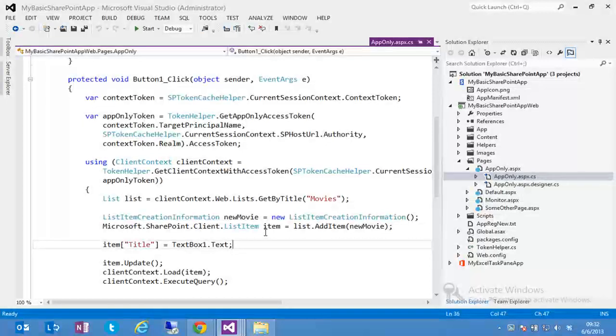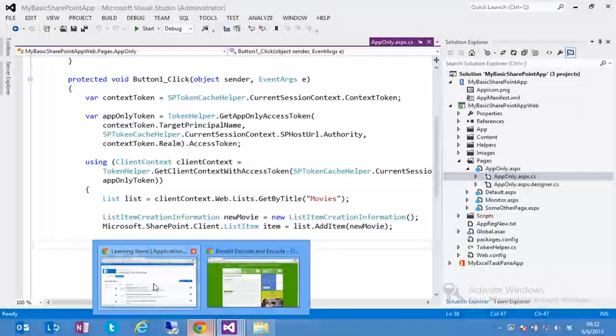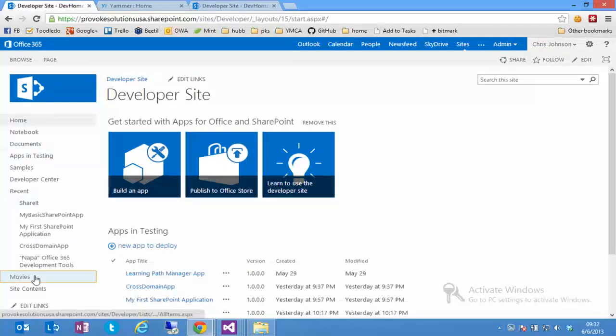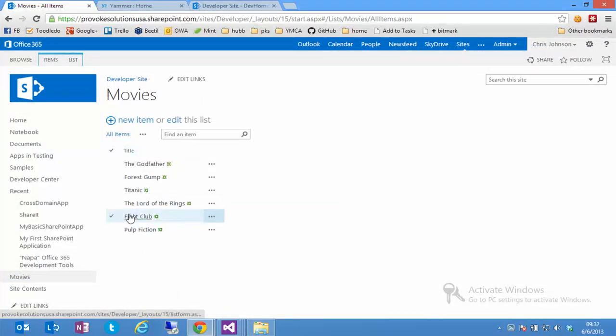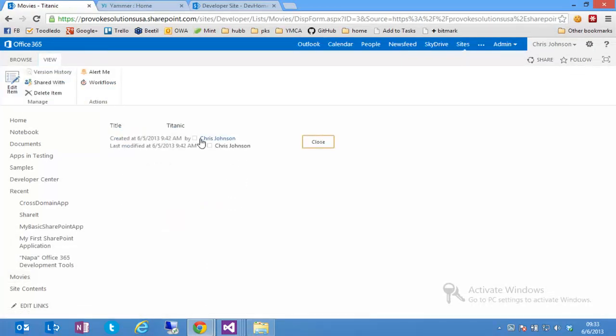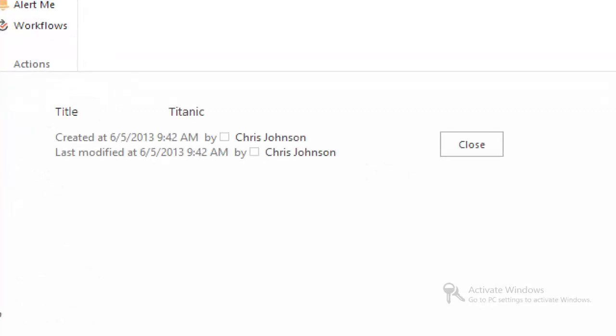Now, if we flip over to SharePoint to help explain what's going on here, if I take a look in the movies list, I've just got some movies here that I've added earlier on. And if I go into one and take a quick look, you could see that this was added by Chris Johnson. That was my user who added this to the list.